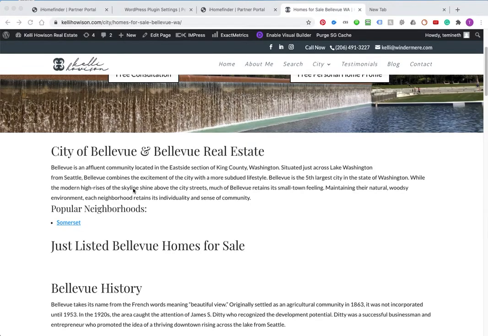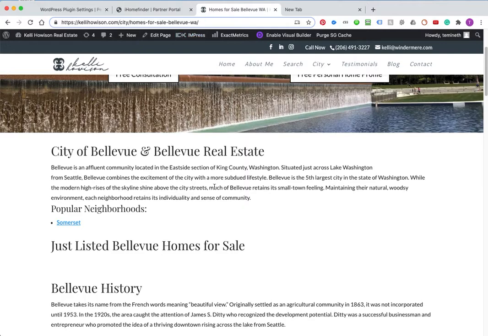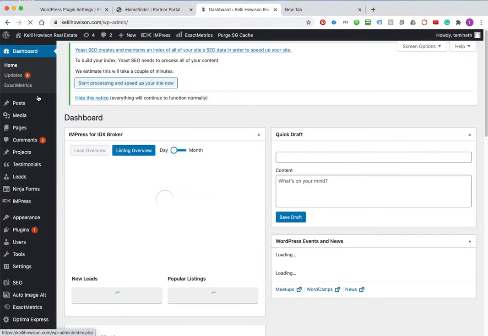We're going to migrate from IDX Broker to iHomefinder, though this could also apply to Showcase IDX. The site is kellyhowison.com, and here is her homepage. The only thing that's been done at this moment is that the plugin has been installed, and literally that's it. Nothing else has been done.